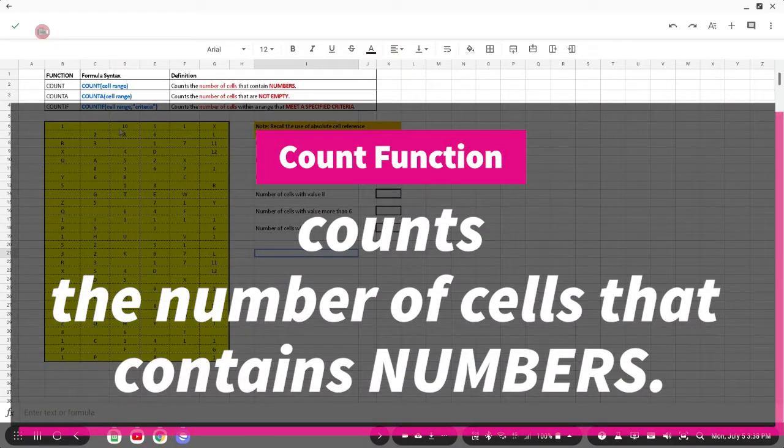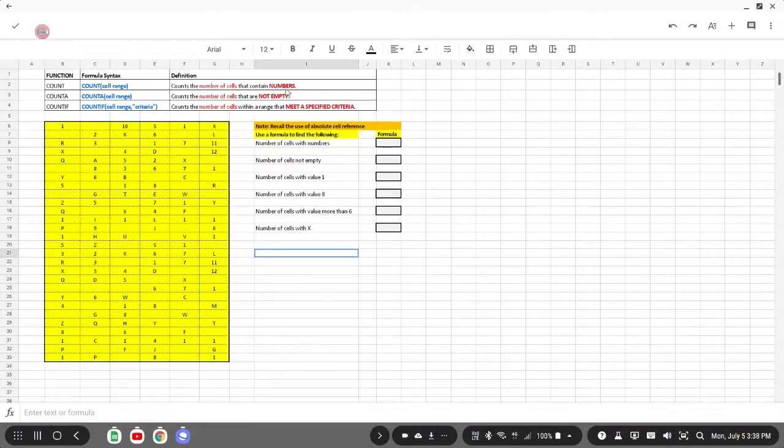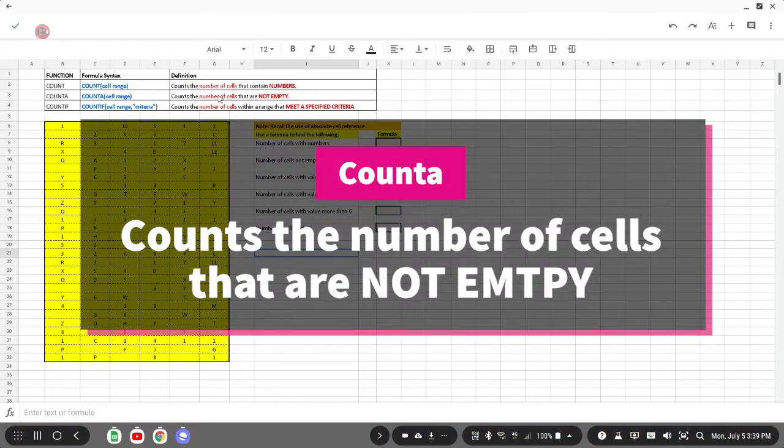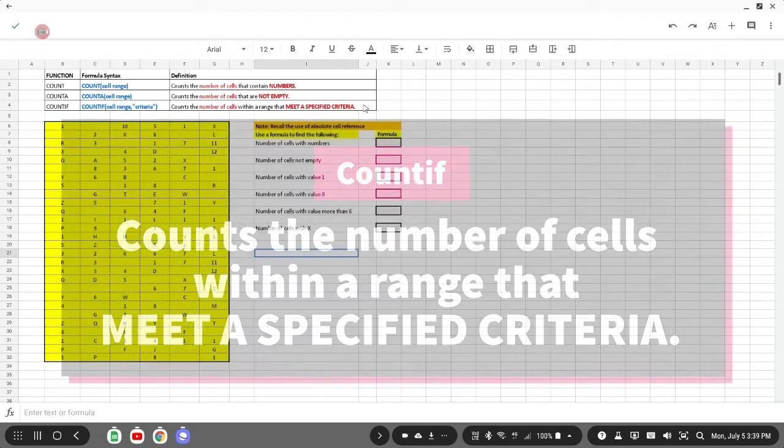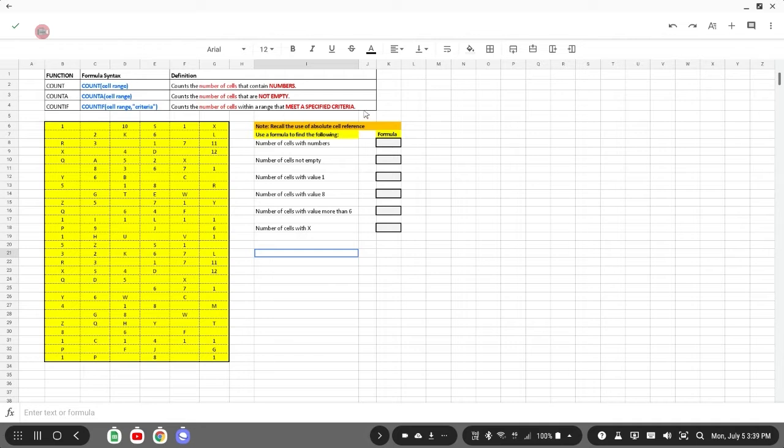The Count function will count the number of cells that contain numbers. CountA counts the number of cells that are not empty, while CountIf will count the number of cells within a range that meet a specific criterion. So let's see how to use them in this table.